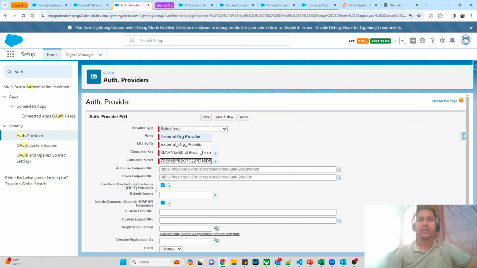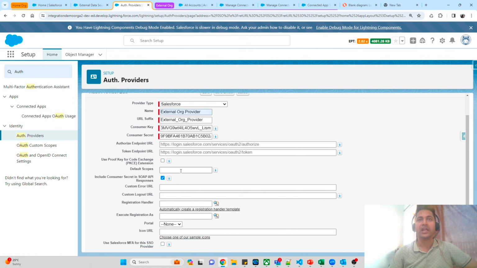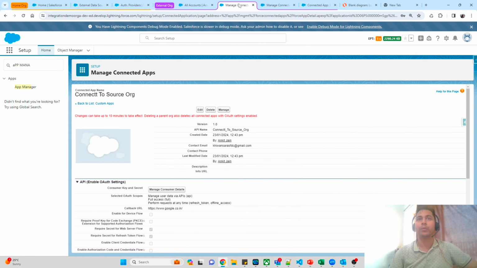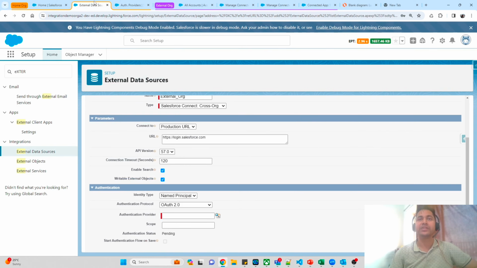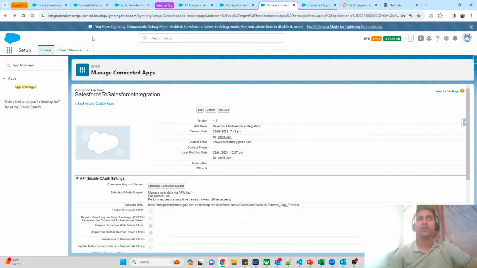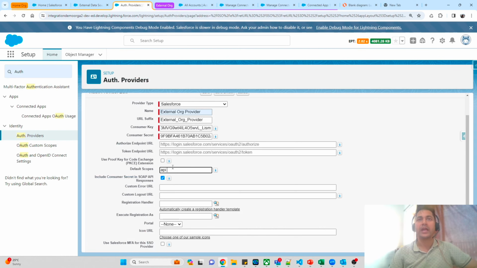Next thing, again we are not using the PKCE auth extension, so you can definitely go and uncheck that. And here you have to define the different scopes. You will get those scopes again from your connected app. The different scopes that are applicable here: first is the API scope, so I select the scope as API, followed by another scope that I do have here, which is full, and followed by the refresh token. So here I am selecting all those one after the other.